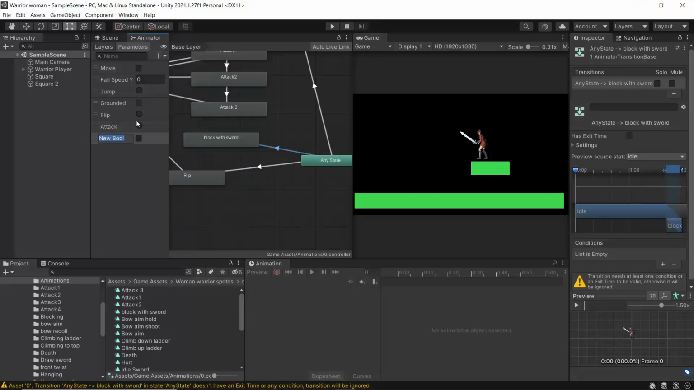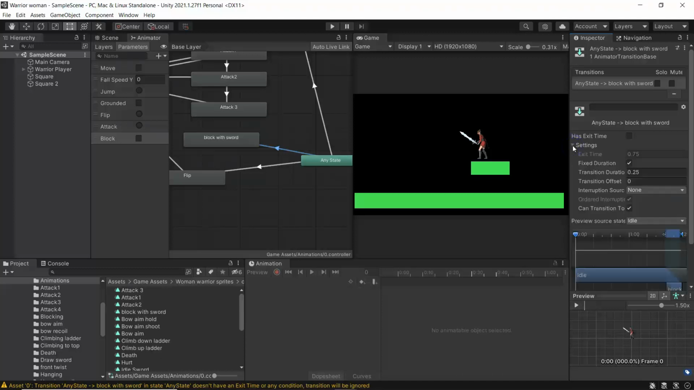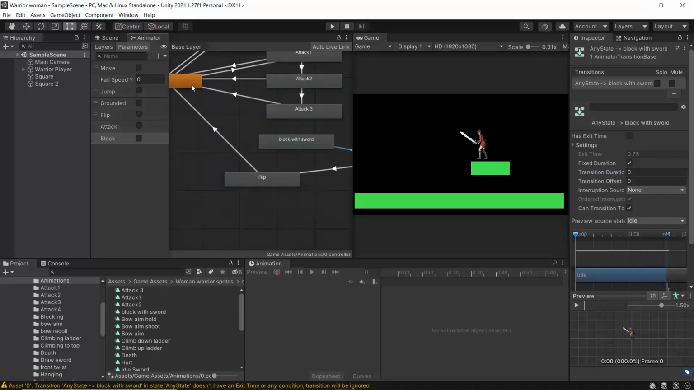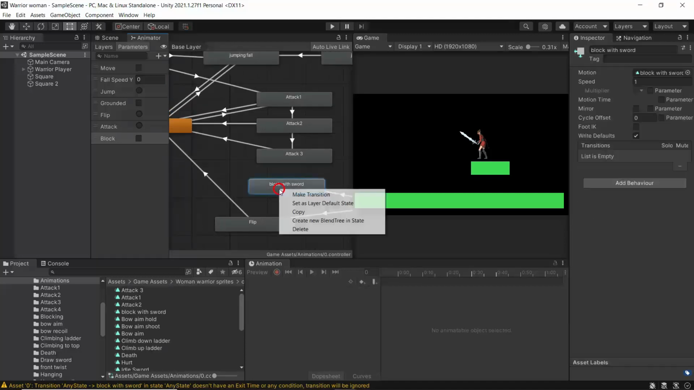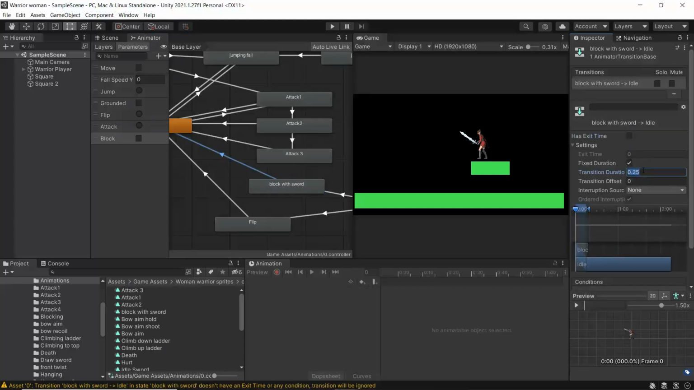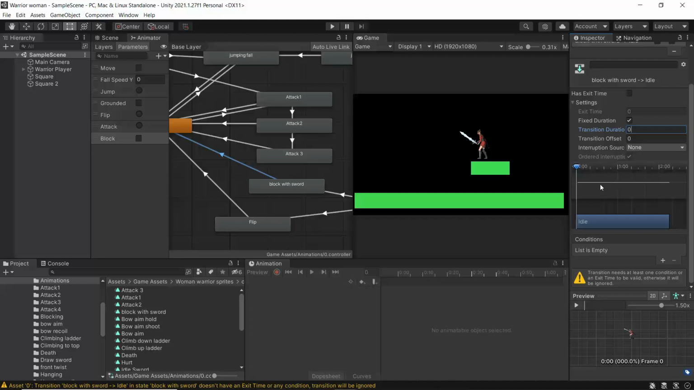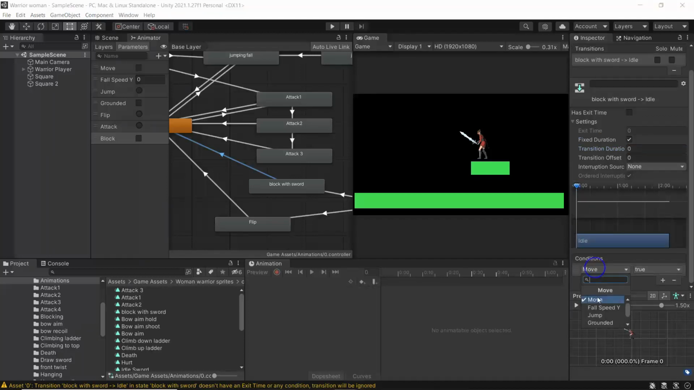we need to make a bool value. I'm going to call it block. So here, when the block is true, then we want to go to this animation. And we don't want any exit duration, we want to go immediately to the block animation. And from the other side, when we did a block, we are going to make another transition. Here also, we don't want any transition duration, and we want to go back to idle when the block is false. So now let's write a script for that.